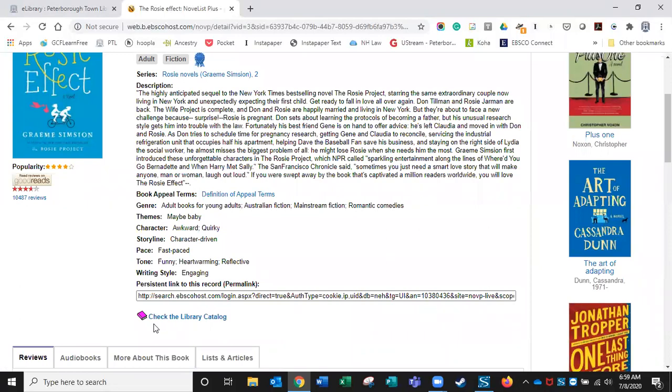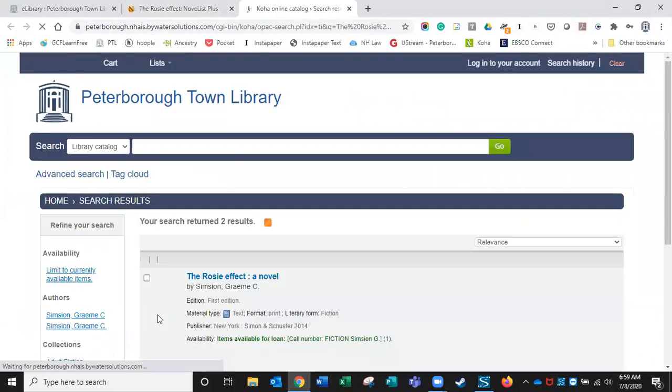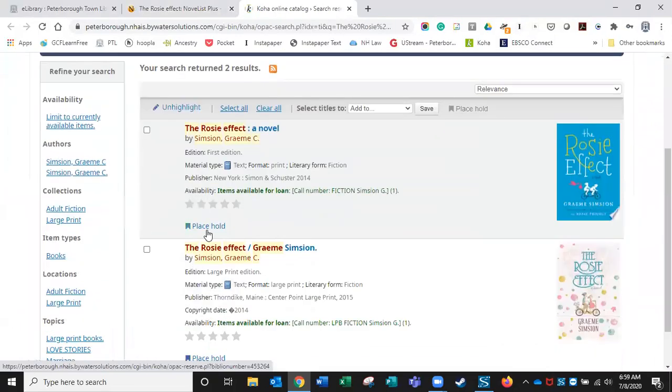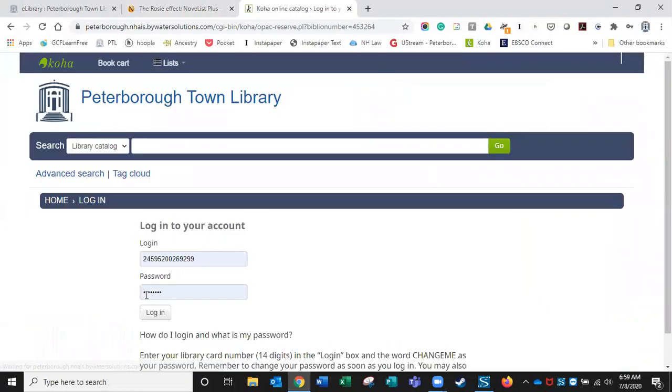If this link is here, then that means it's in our catalog. And all you need to do is click on that, click Place Hold, and sign into your account. And the hold will be processed.